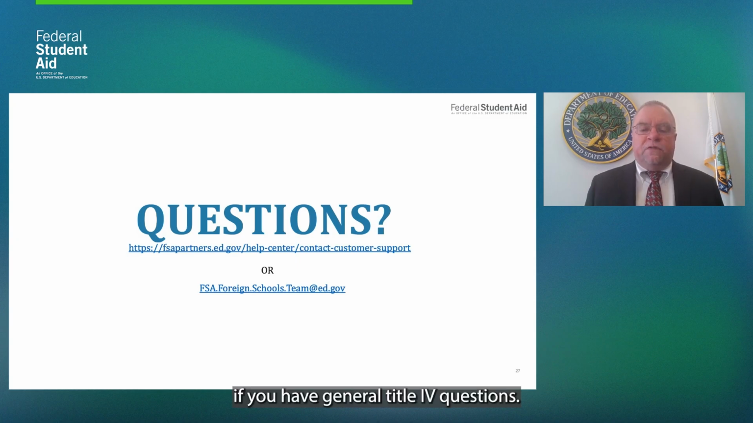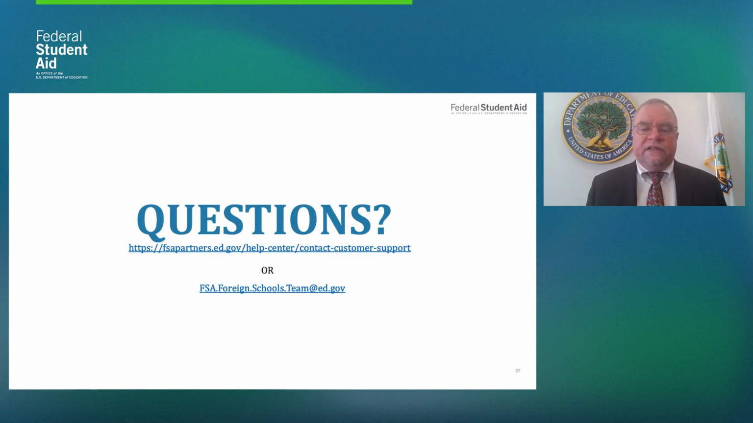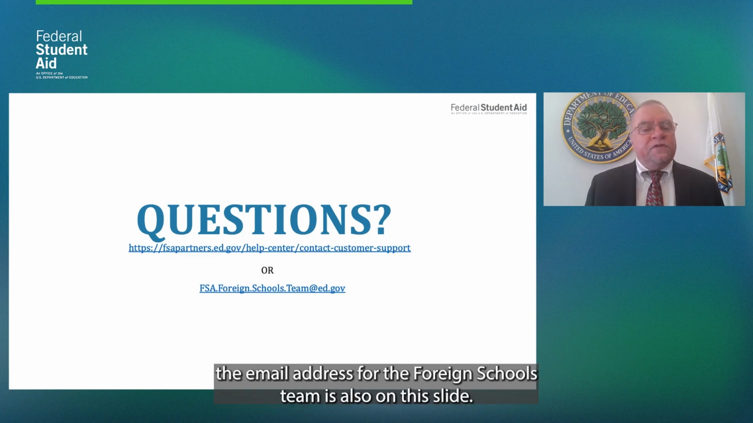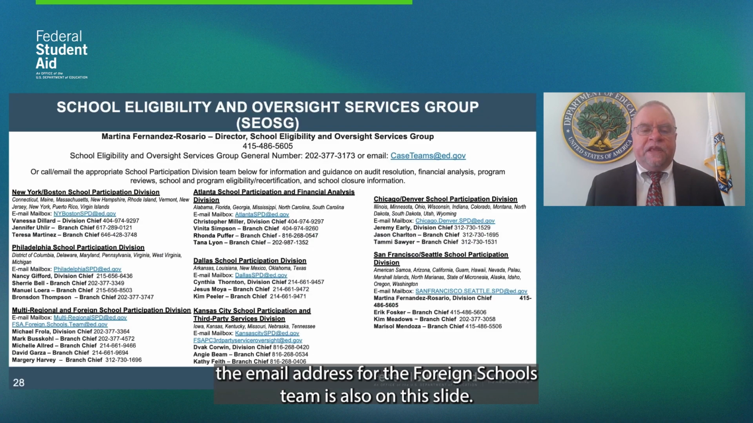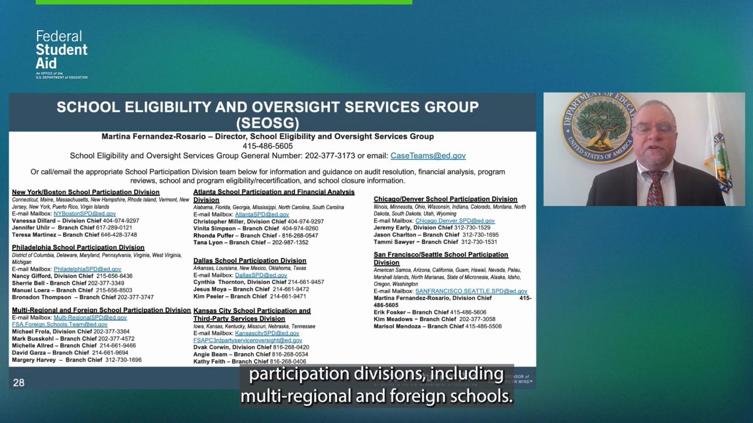If you have general Title IV questions, our customer support link is on this slide. If you have questions related to your participation as a foreign school, the email address for the foreign schools team is also on the slide. And this slide shows the contact information for each of the school participation divisions, including multi-regional and foreign schools.